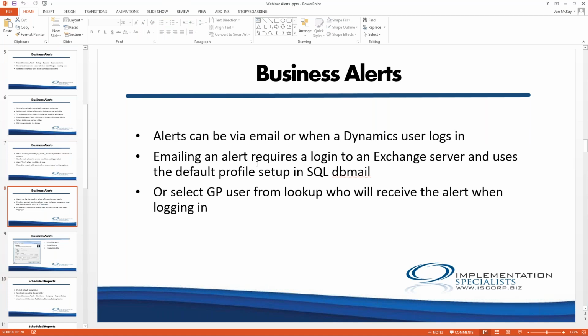So should you want to send the business alert using email, you need to log into an Exchange server, and it uses the default profile setup in SQL DB Mail. You have to have SQL DB Mail set up, enabled, and a default profile set. And that default profile is what is used to send the emails. The emails will come from an Exchange server when you log into the Exchange server.